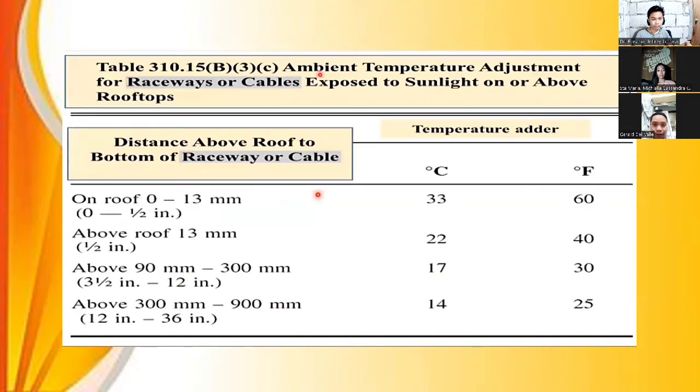So table 310.15. Ambient temperature adjustment for raceways or cables exposed to sunlight on or above rooftops. Distance above rooftops to bottom of raceway or cable. So on roof, 0 to 13 millimeters or 0 to 1/2 inches.